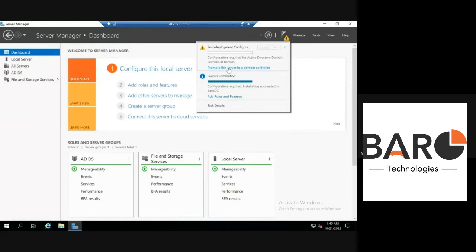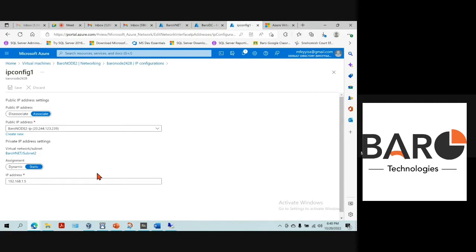It says promote, but the promote is not going to work because it's waiting for a restart for this to work. We do this after the restart. It's going to fail if we start here. So restart, I prefer to do it from the Azure platform.